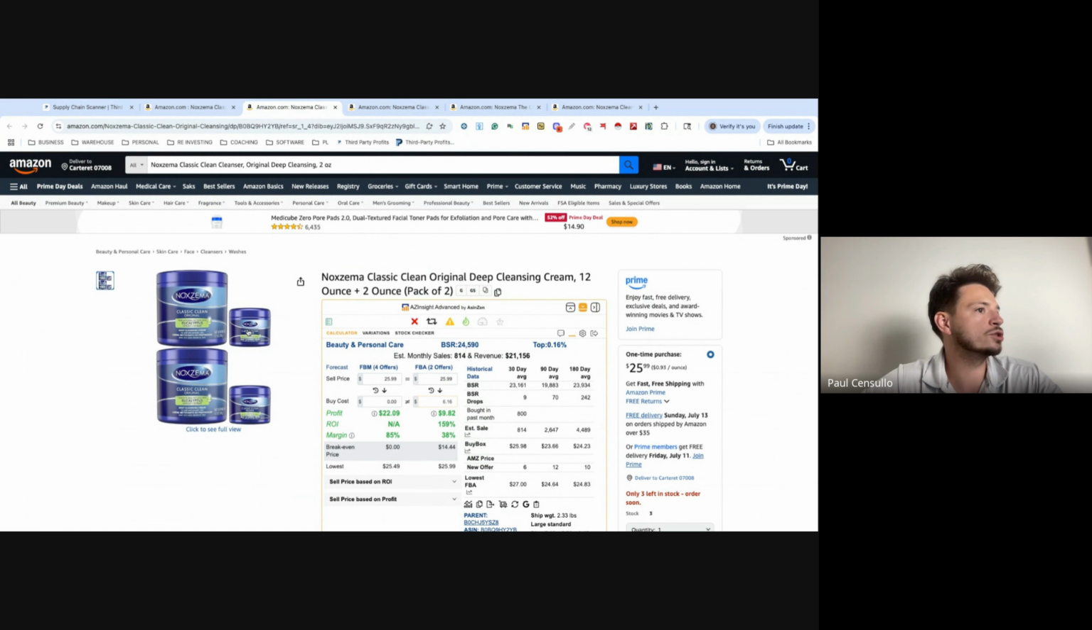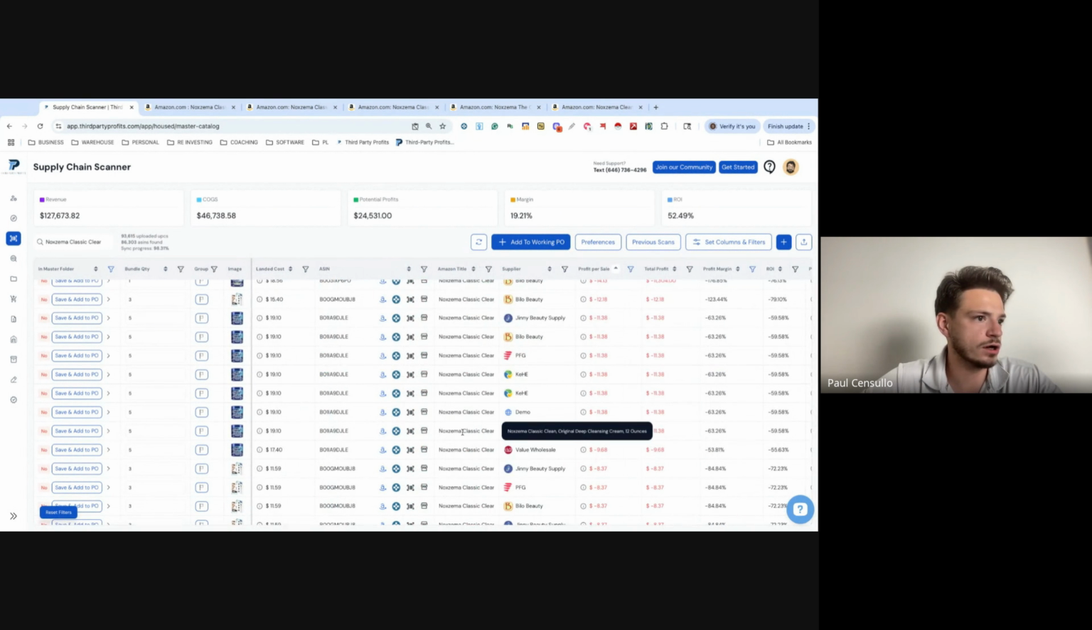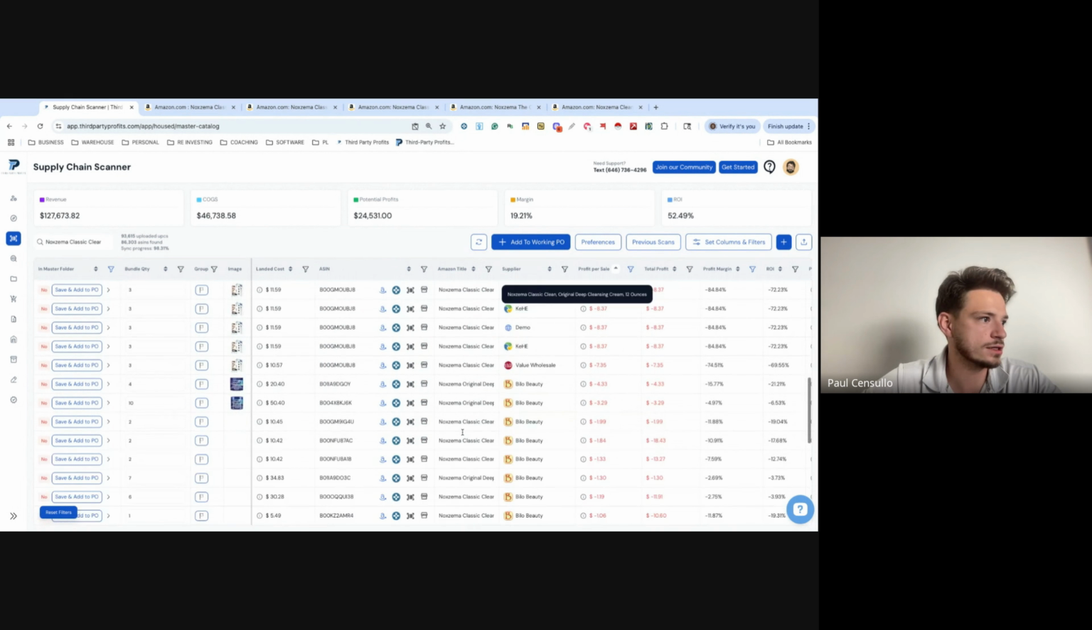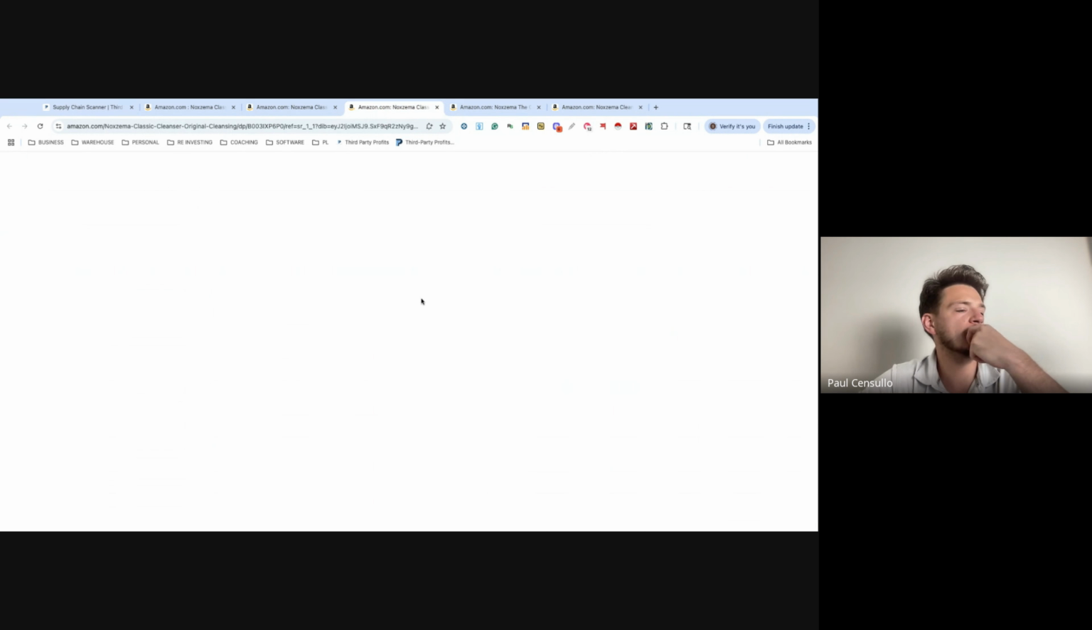Right now we need to find the 2-ounce. So let's find the 2-ounce product here. So I'm just going to hover over the title again. So 2 ounces. Okay, there it is. Boom. So it looks like our cost is 1.71 or 1.61.